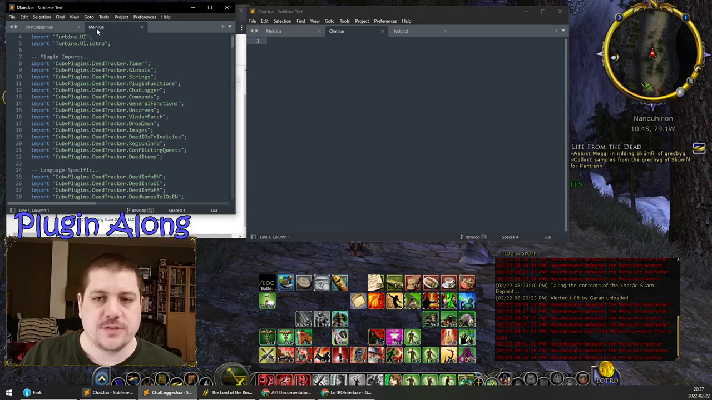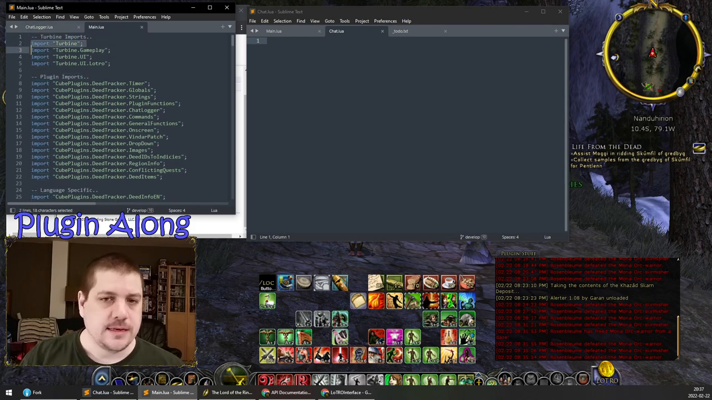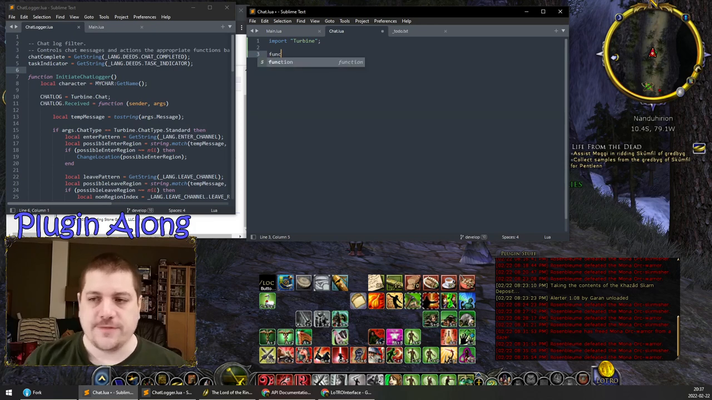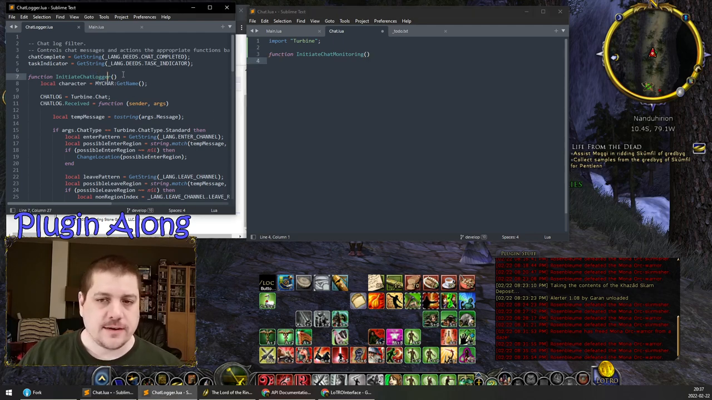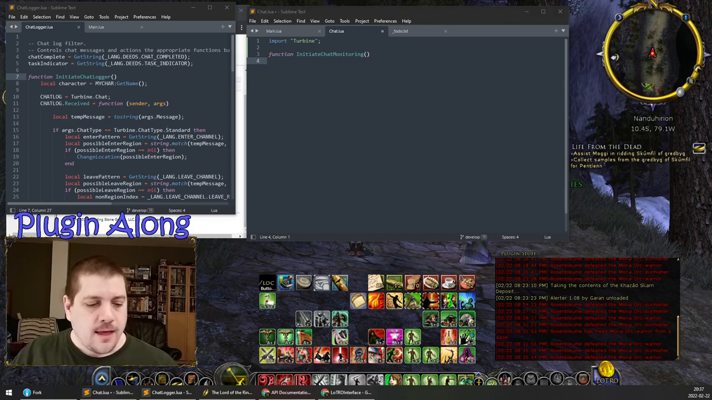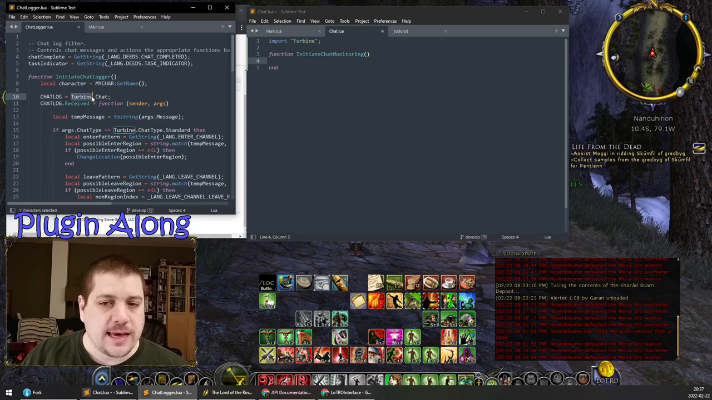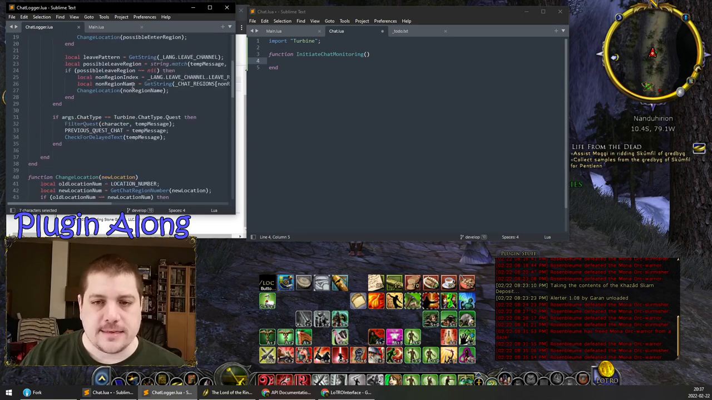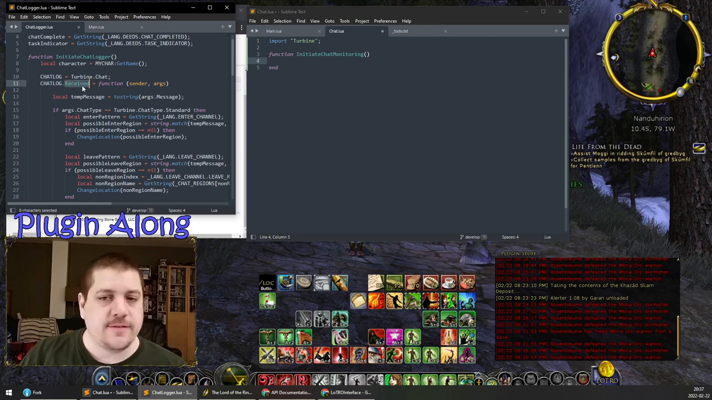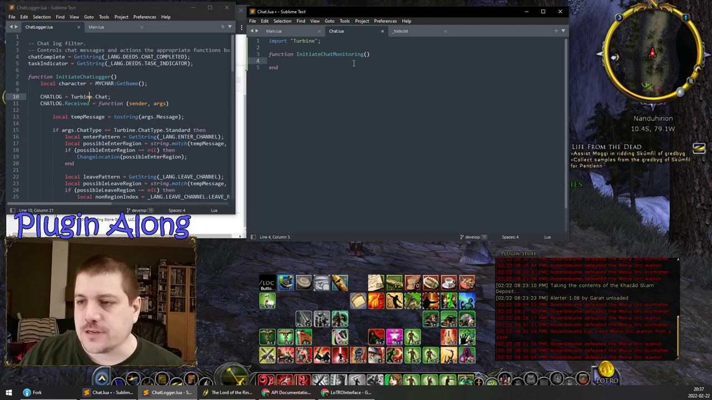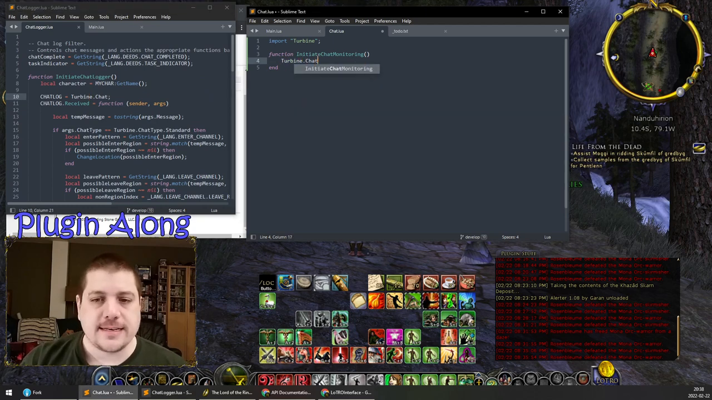And in chat, we can now do stuff. Now, Turbine is going to have our chat object that we're hooking onto. So we do want to import that. And then we can go ahead and have our own function, initiate chat monitoring. Logger is probably not a great way to describe it because I'm not logging things, I'm just monitoring it. So I'm going to take the opportunity to fix that in this plugin. Okay, so we have the turbine.chat, and we're going to go ahead and set the received function to be something. Now, it can be an anonymous function just like this. It can actually be a named function. So if I did turbine.chat.received equals, well, I could actually just have a function.